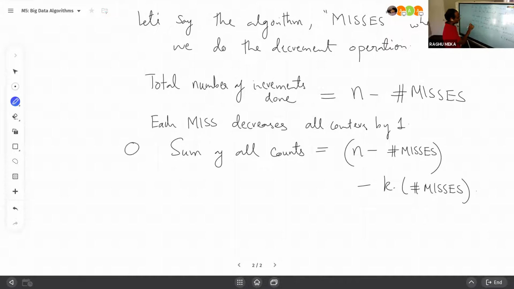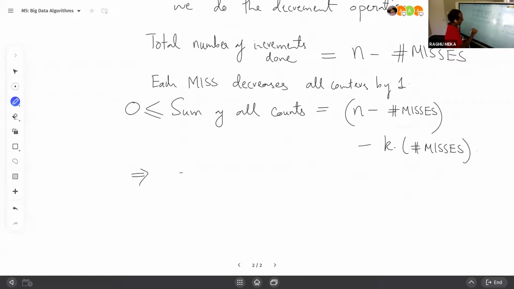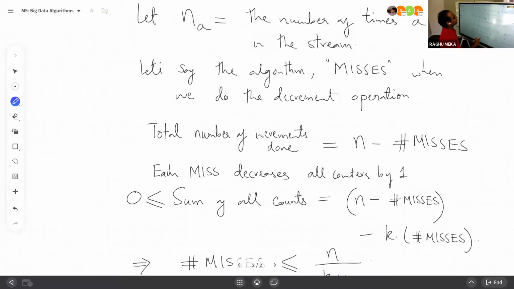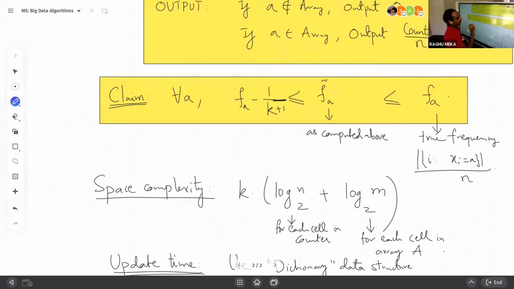And we know that 0 is less than or equal to this. The sum of all counts is always non-negative. We never decrement a counter when it is 0. We only decrement it when it's at least 1. So all counts are always non-negative, and so the sum of all counts is non-negative. So this implies that the number of misses is less than or equal to n divided by k plus 1 actually. So I think this should have been k plus 1.